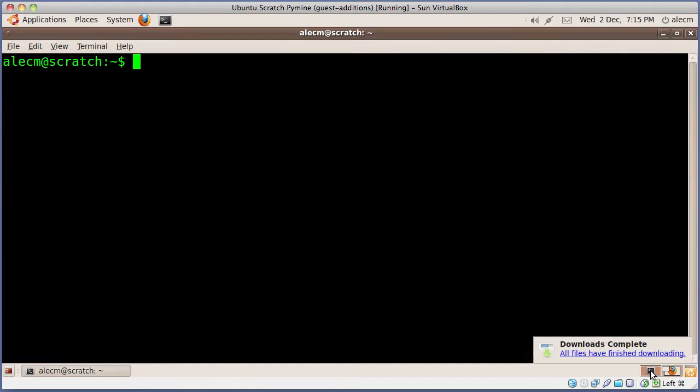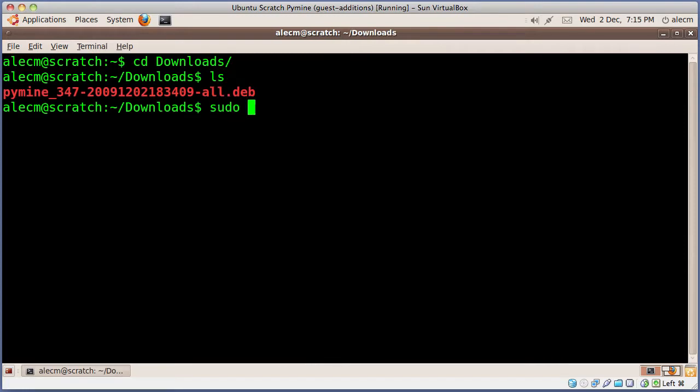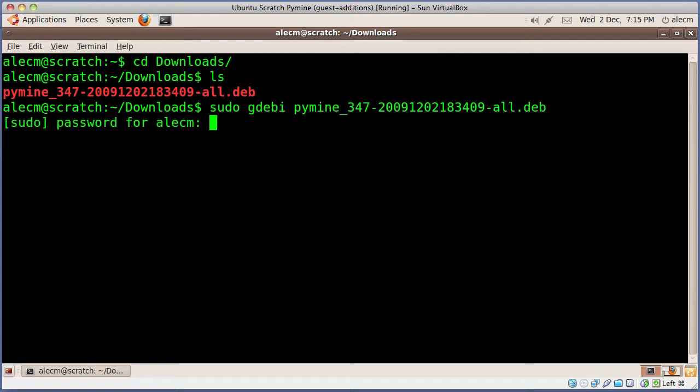So in another window, you can go into a terminal, cd to downloads, and there's the file there. To install it, sudo gdebi pymine.deb, and it'll ask you for your password.